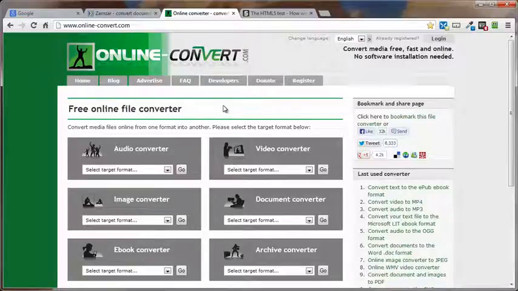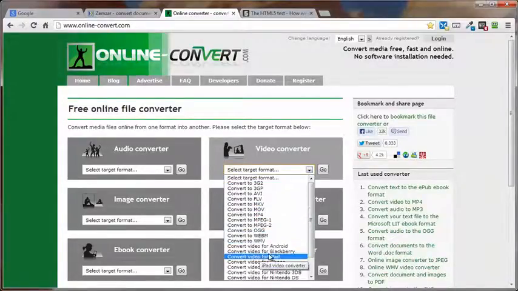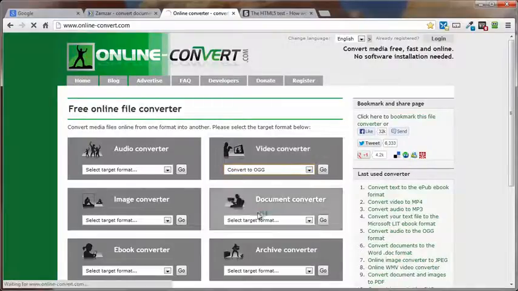Now, online-convert.com, pretty similar, only they don't send you an email. They convert it and then supply you with a download link right here on the site. So, for example, you go over here to the video converter. You can see they've got all kinds of converters here, just like Zamzar does. Choose what you want to convert it to. Let's say you want to convert it to OGG.